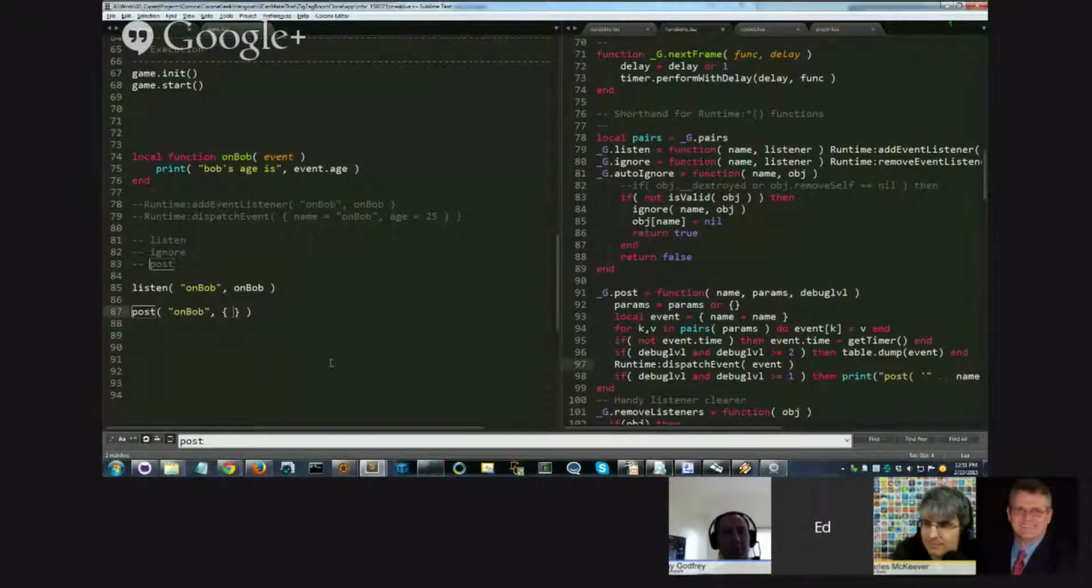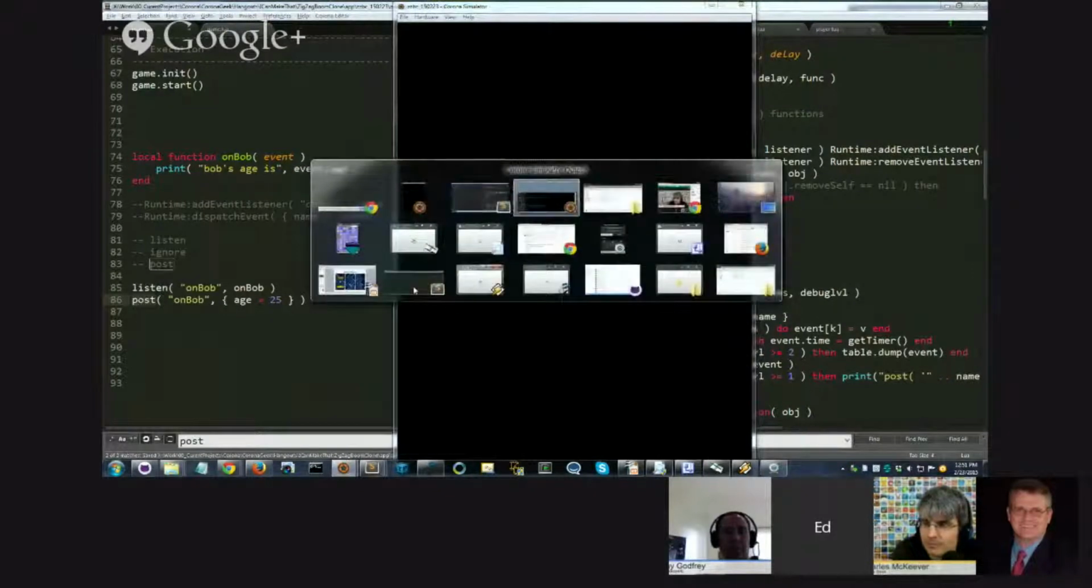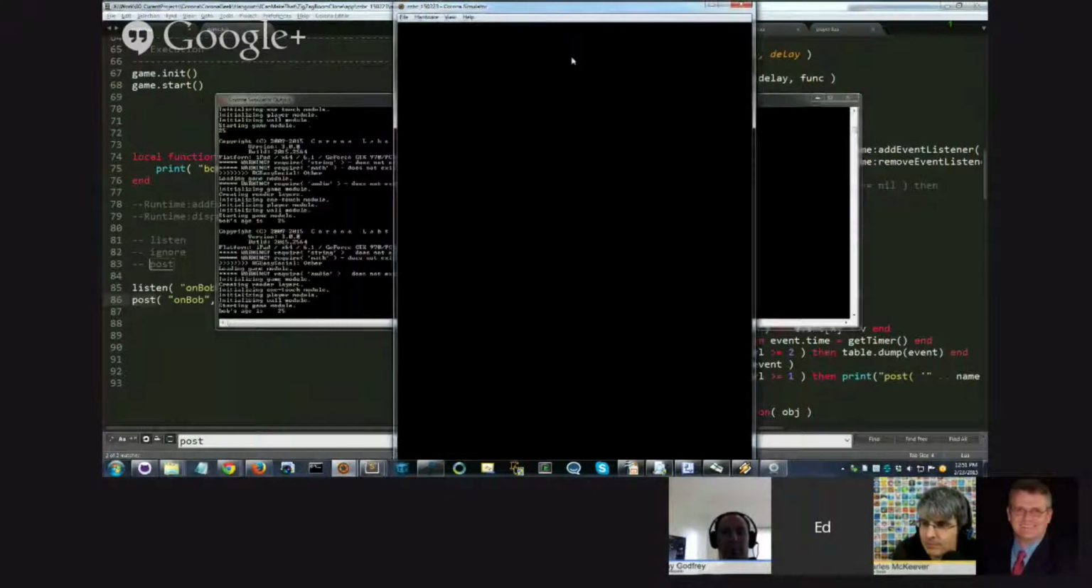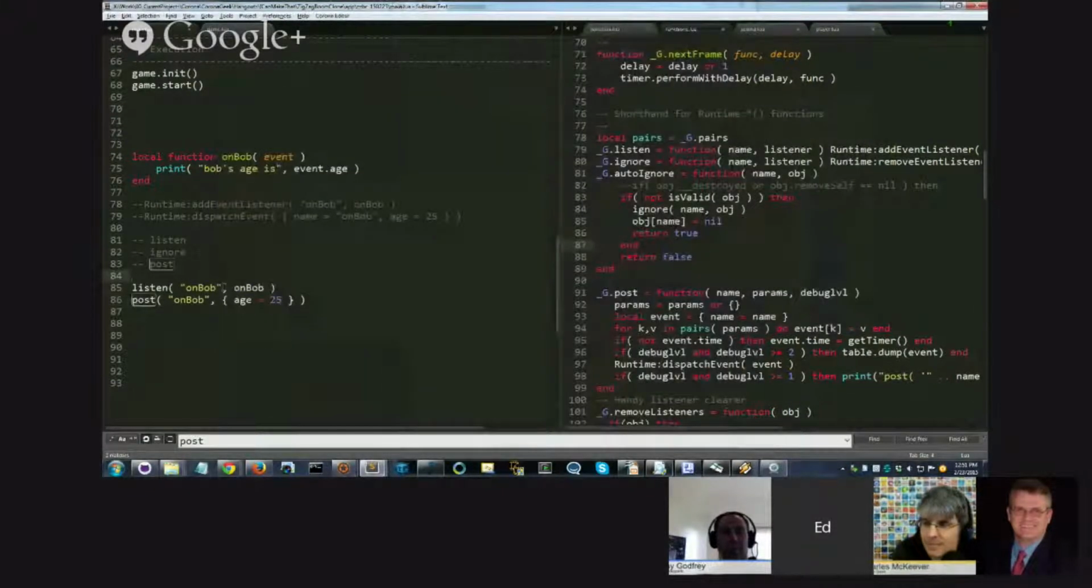Pass it a table. Internally, my code over here will take these two and combine them and produce this. So it's just shorthand lazy person notation. So if we do this, and I run it again, Bob's age is 25. Same result, shorter code.